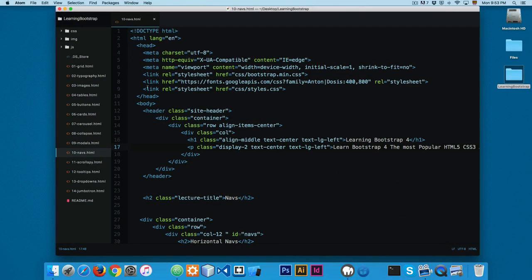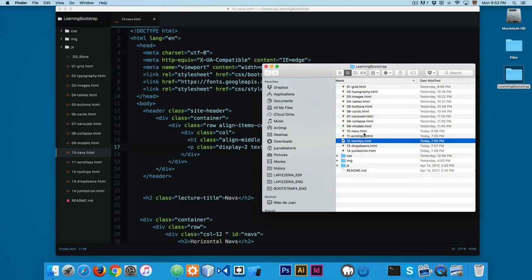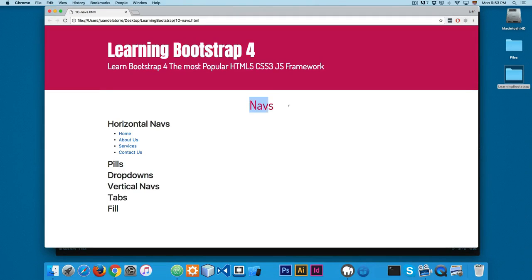In this video and in the next one, we're going to start working with the file 10-navs. So this will be this file. Let's open this, and you can see that this one is called navs. We have some examples: horizontal navs, pills, and we're going to show you what this means in just a little. We'll also see how to create a drop-down, vertical navs, tabs, and fills.